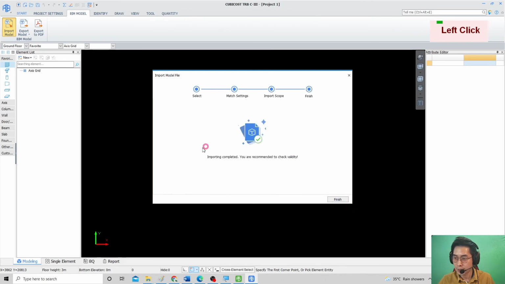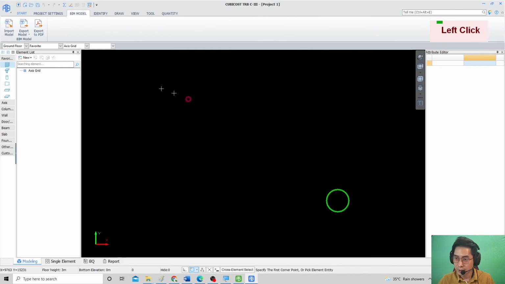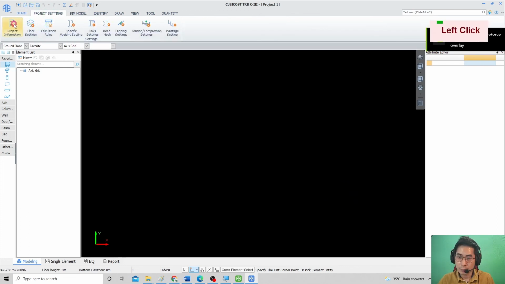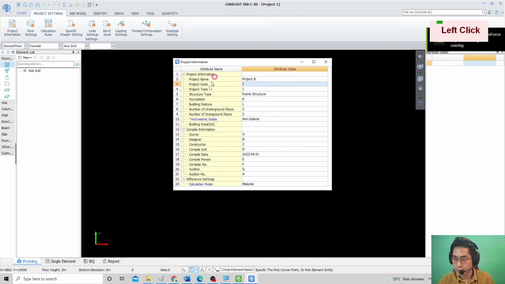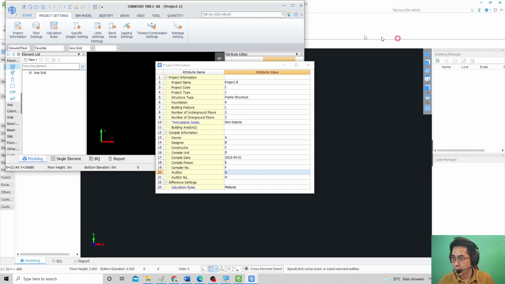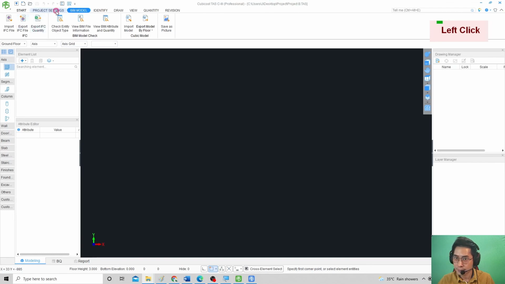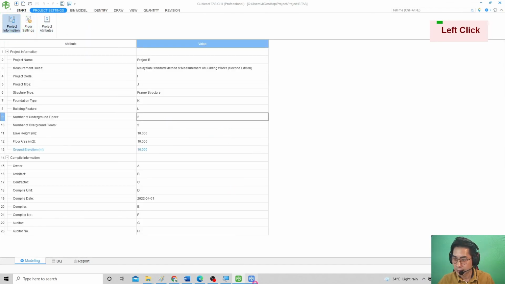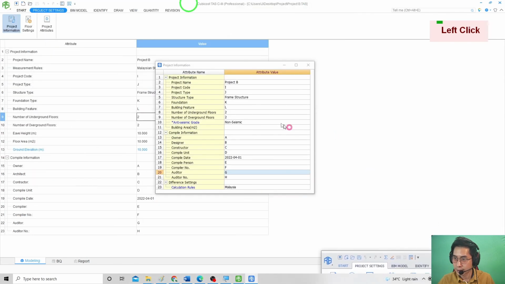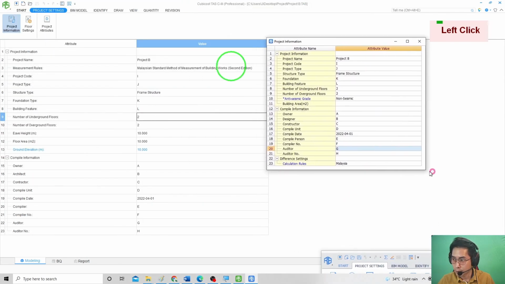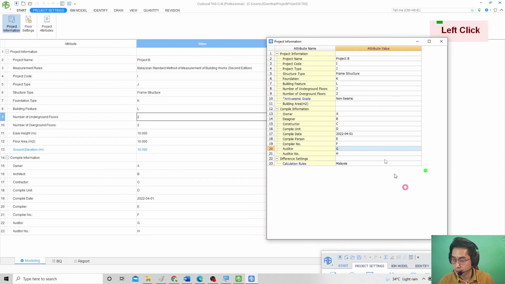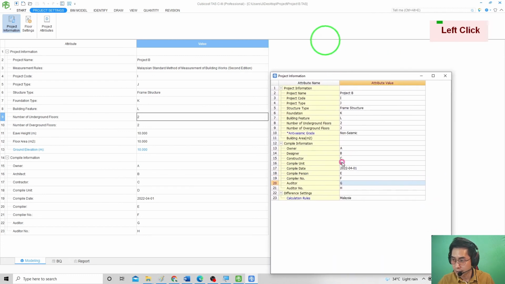Yeah, after you are done importing, you will see all the project information and all the value data has been transferred over from TASC-III to TRBC-III. If you want to compare side by side, right now you can see most of the information has been exported successfully to the TRBC file.